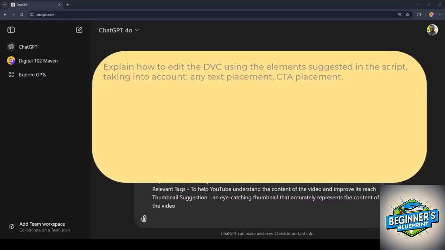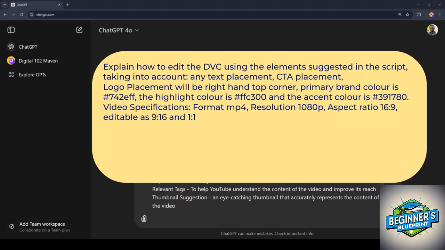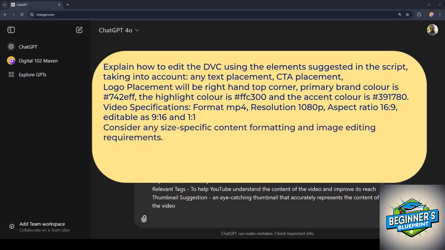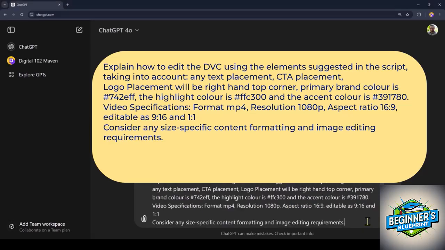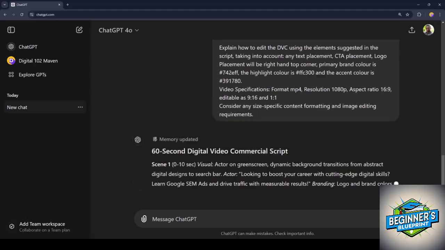And finally, a portion asking ChatGPT for recommendations on how to edit the video. Explain how to edit the DVC using the elements suggested in the script, taking into account any text placement, CTA placement, logo placement will be right-hand top corner, primary colors as mentioned. Then there are some video specifications, and at the end, consider any size-specific content formatting and image editing requirements. Now let's go ahead with this prompt and let's see how ChatGPT handles this.